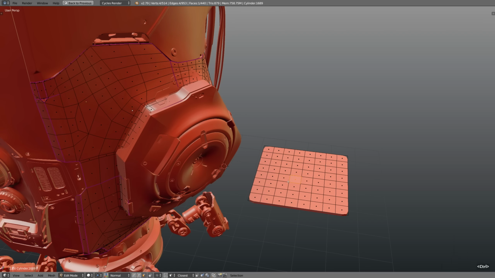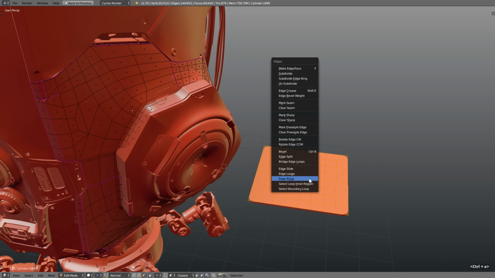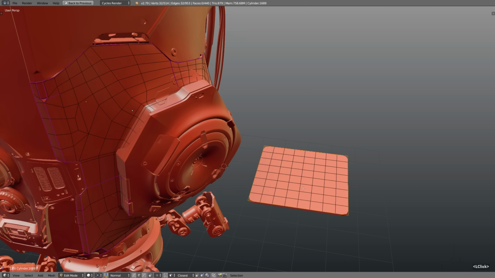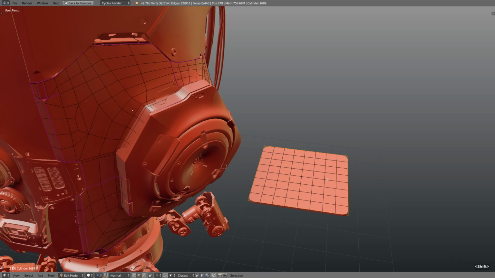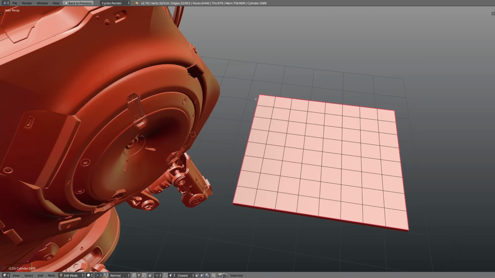We could press Control L to just select what's linked to that face, and then we can go Control E and we can convert that to a boundary loop. Now you can see that we've just got the edges that go around that selection. From there we can go Shift E and 1, and that gives a crease to all of those edges and sharpens those corners in for us.